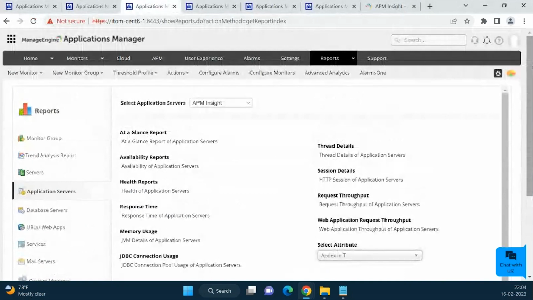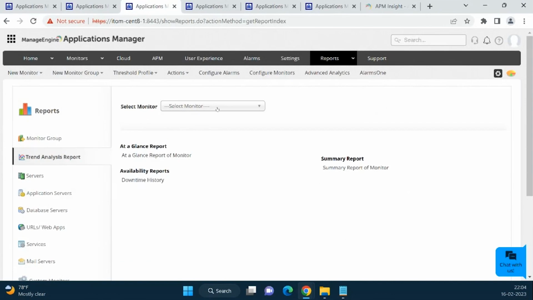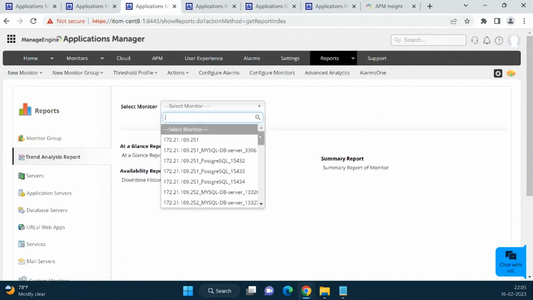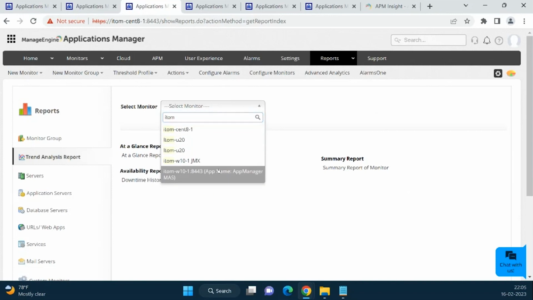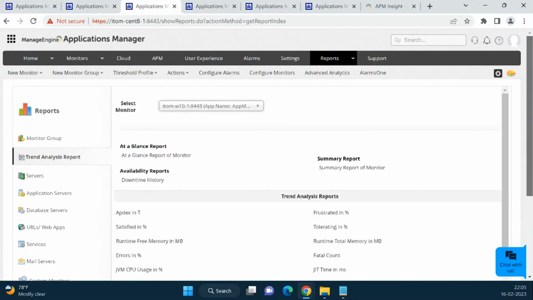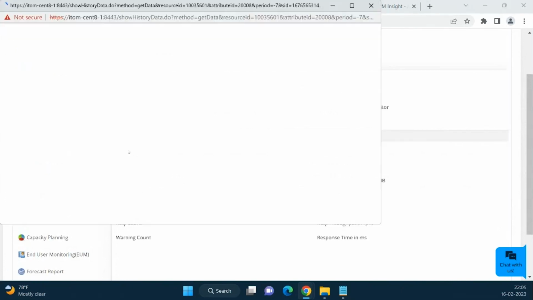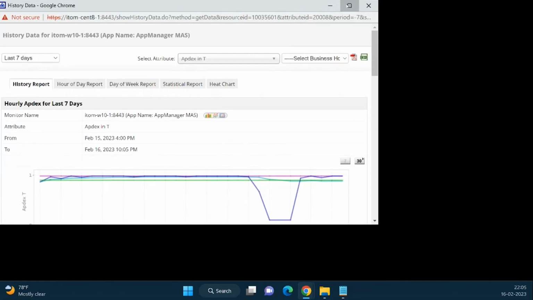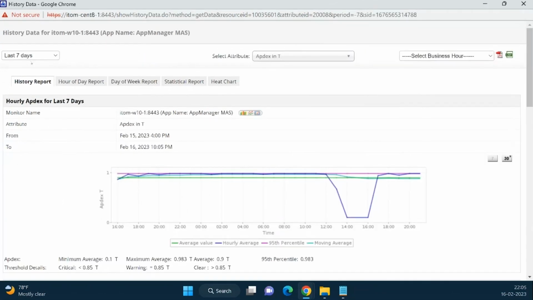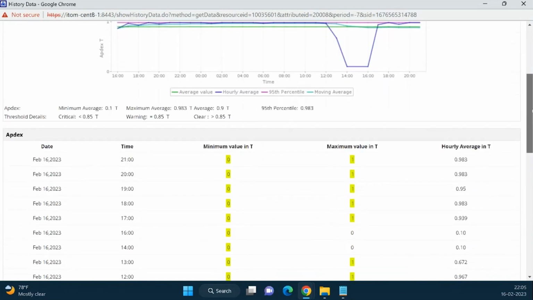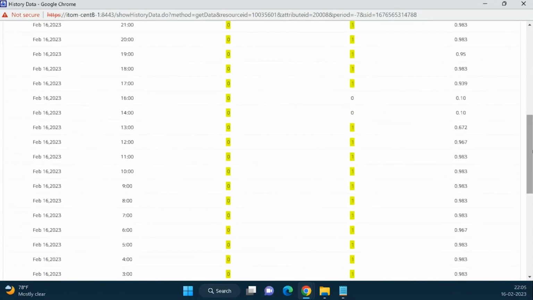There is another way of generating the report for this APM Insight Monitor. That is, I can choose the trend analysis report. From here, I will choose the application, the APM Insight Monitor, and generate the report based on that particular APM Insight only. Here we will be able to get the last 7 days report, or if you want, you can change the time period to last 30 days or last month. Based on the time period that you choose, we can generate all the reports from this page.